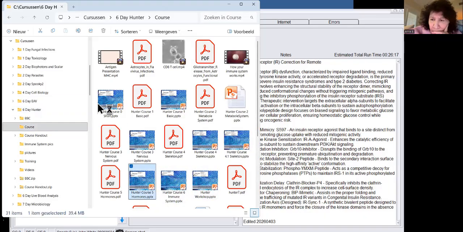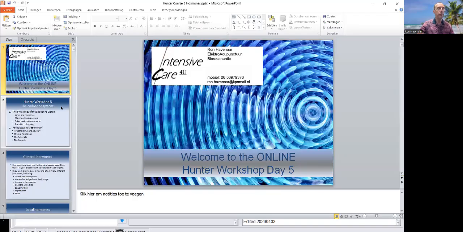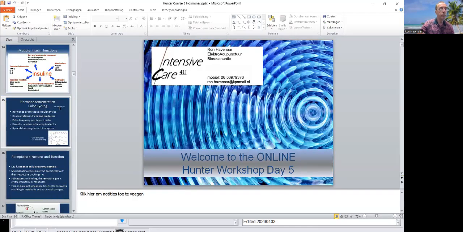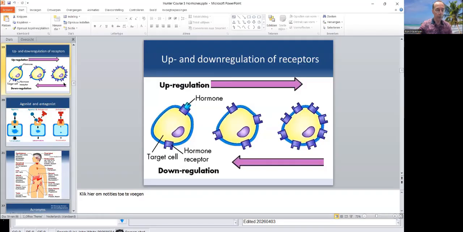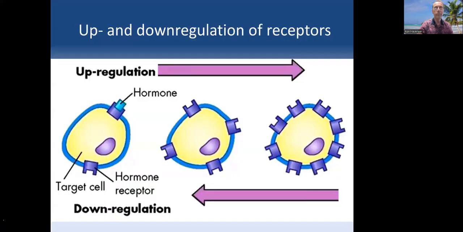Insulin receptor that binds to the site. I will just explain that. This is the question. Normally, if somebody is on the right side, he has multiple receptors on every single cell. So the amount of insulin is not high. Why not? Because every insulin could be touched by a receptor.